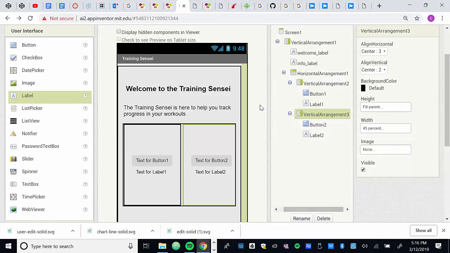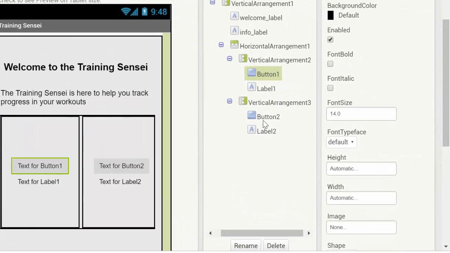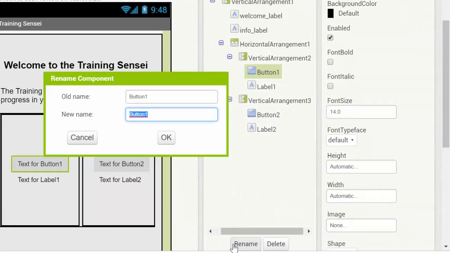Here we go. We're back to our training sensei. All right, let's label everything. So this one, instead of button, I'm going to rename it. So I got to click rename. And this one is going to be new entry button. I want to make sure I'm consistent.